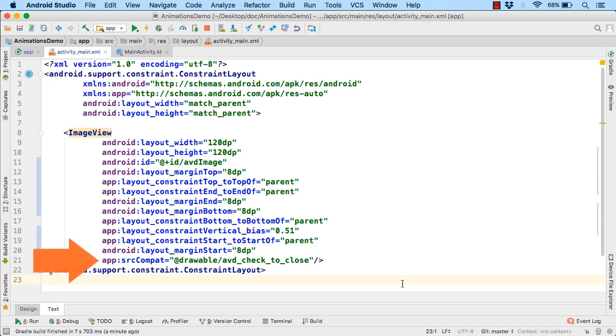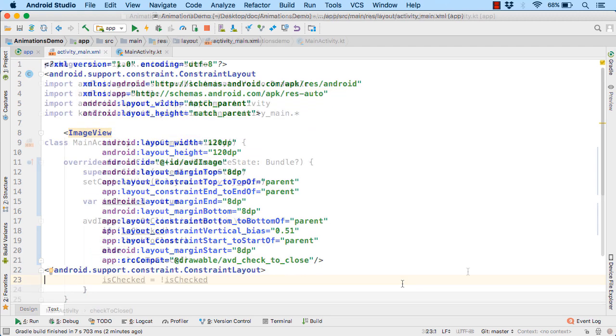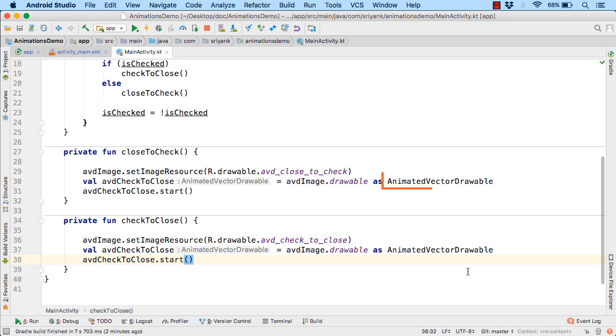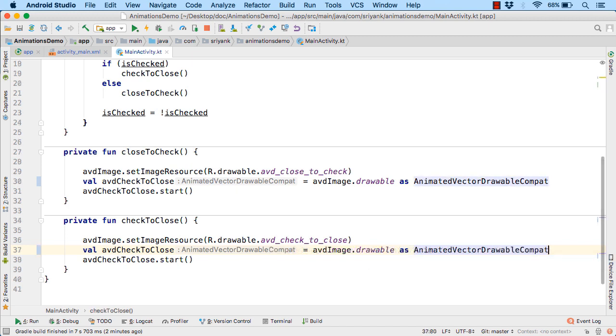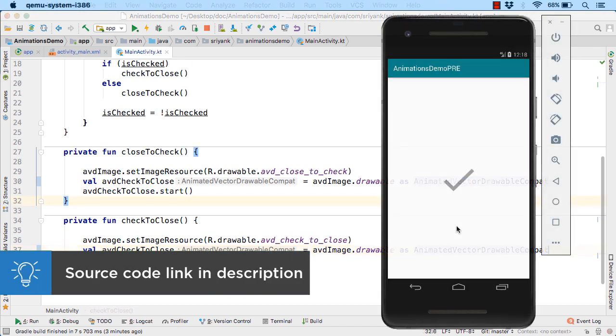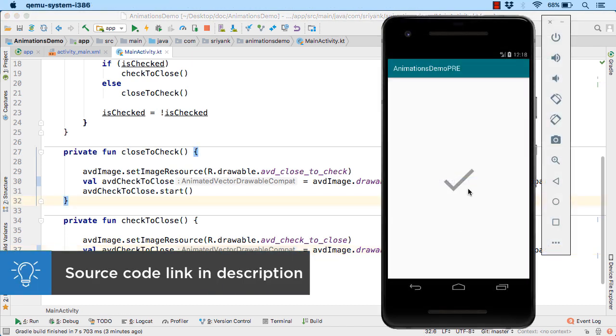Next, in your layout file, while referencing the vector drawable, use the srcCompat attribute, which is already in place. Along with it, you have to use the app namespace, which is the namespace defined here. Next, in your code, instead of using AnimatedVectorDrawable, you have to use the AnimatedVectorDrawableCompat class. And here as well, change it to AnimatedVectorDrawableCompat, which belongs to the support library. Once you are done, you are good to go. If you run the application in the lower API version, you will get the same result.